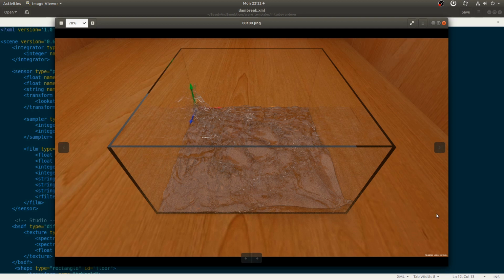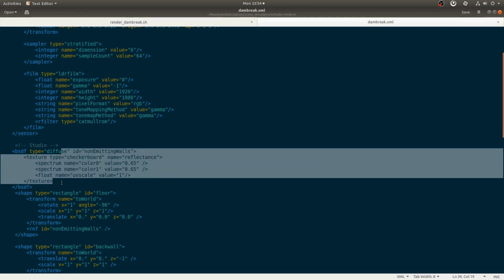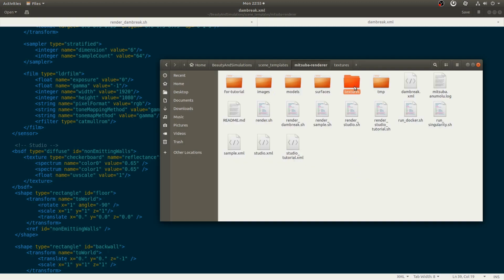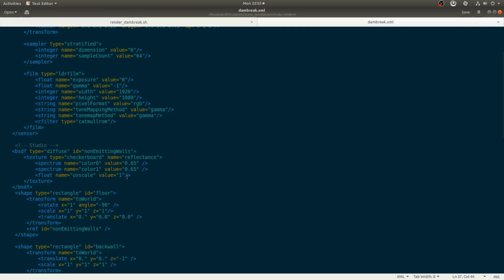We will first begin by applying wooden textures. Just like how we have a non-emitting walls section here, to apply as default property to the sides of the walls, we will prepare another section to apply a bitmap type texture to these sides. There is an image wood.jpg that is made available in the textures folder. We will be applying that to the sides of the studio. I will write the section here. After it is done, please pause the video and update your scene file.